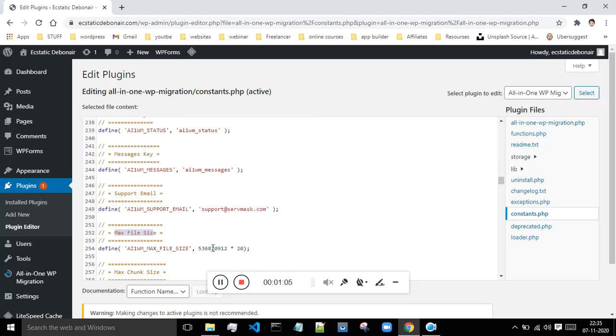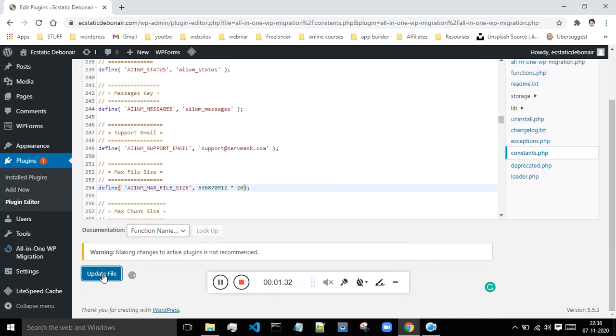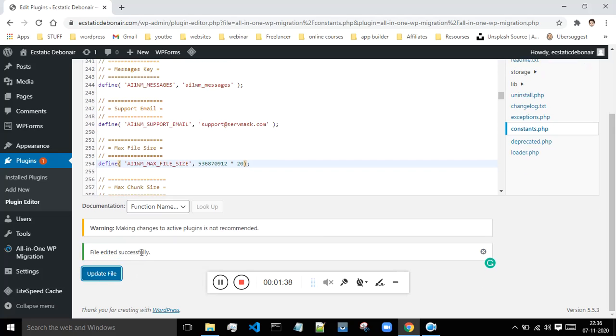Initially this will be this number, and what you have to do is put this multiplication sign and multiply it by 20. Let me show you how this will be. Initially when you come to line 254, you will get a value something like this. You just have to come over here, put one asterisk and multiply it by 20, and once you make these changes, just scroll down and click on this update file, and once this has been done, you will get this message, file edited successfully.